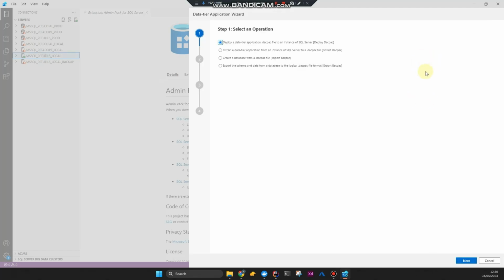What you can then do is, the first two I'm not really using. It's just like making backpack files. And then you have the bottom two, import backpack. Backpack is essentially a compressed version of the deckpack. Or you could export schema and data to the logical backpack file. This one I use to make manual backups.